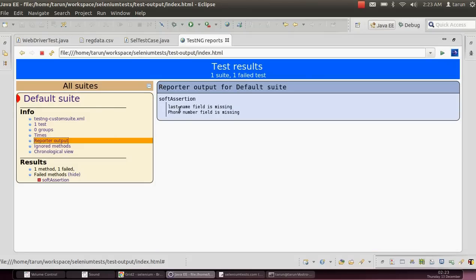Yeah, so here we have two messages being printed. Last name field is missing and phone number field is missing. So if you compare it with the hard assertion, we had only one message being printed there, which was the last name field is missing.